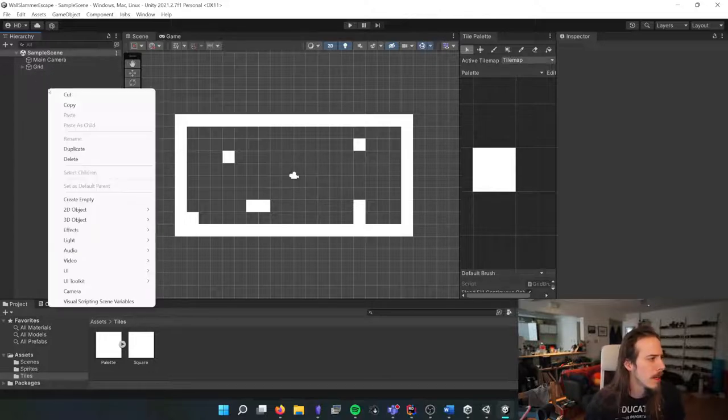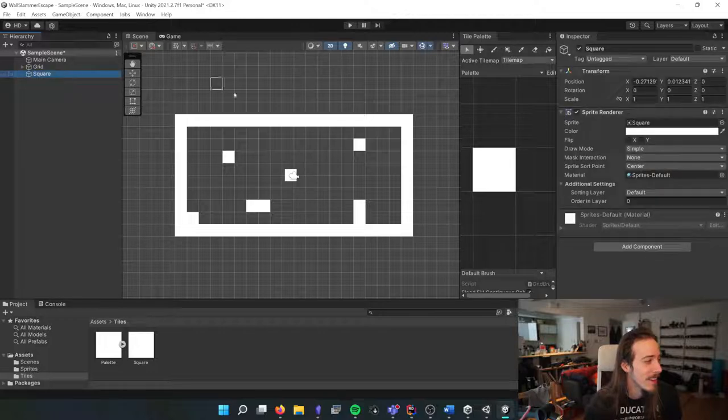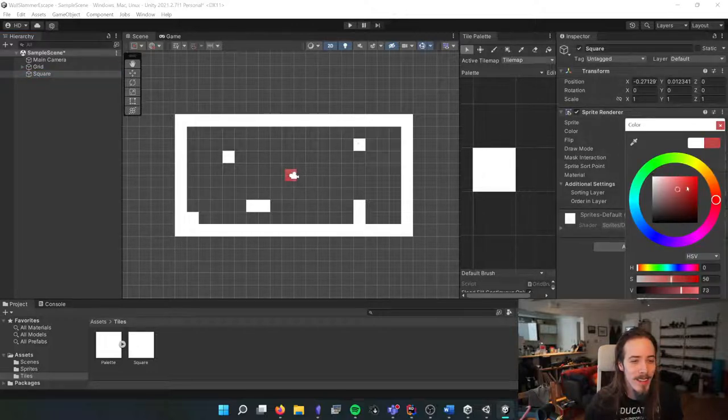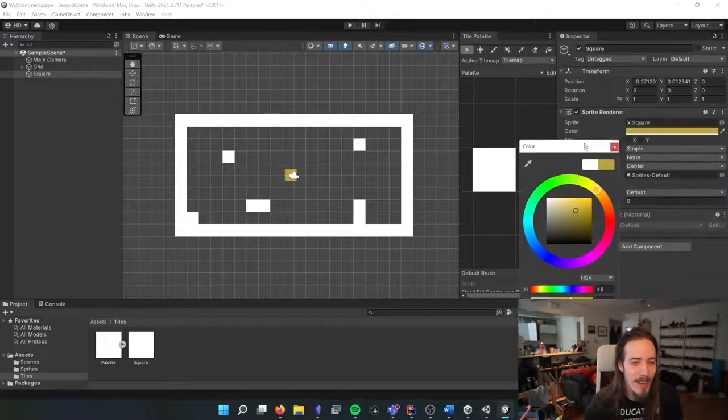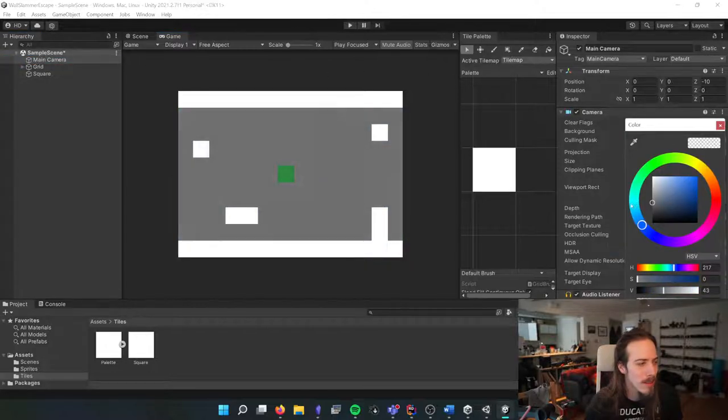So to have player movement, we need a player. Player is going to be a square, but that's no good. So let's give them a color. Let's make them buggy green. What does our game look like? Background color is no good. Main camera, background, desaturate that.